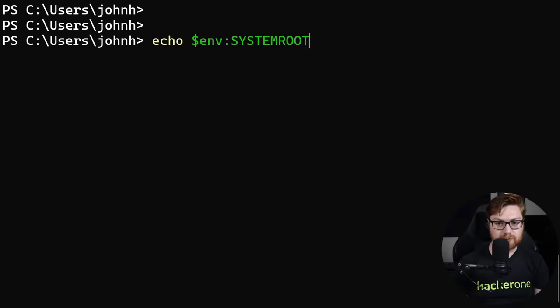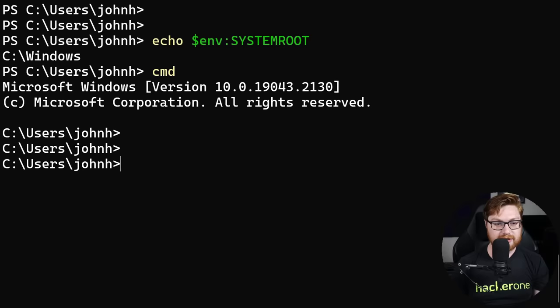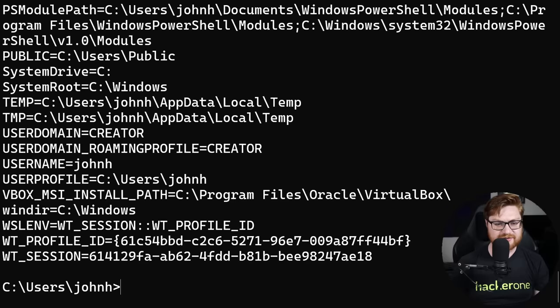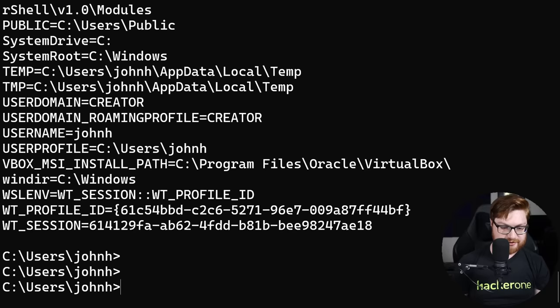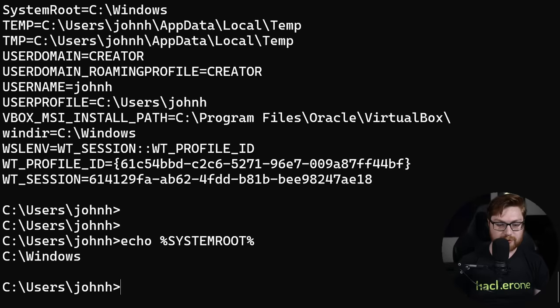If you are in command prompt, you don't have that in hardcore original classic CMD. You can use the command set, I believe, and that displays all of that on your screen for you. But variables in CMD are represented in a different way. They actually use the percent signs. So let me echo SystemRoot one more time, and that's displayed there.